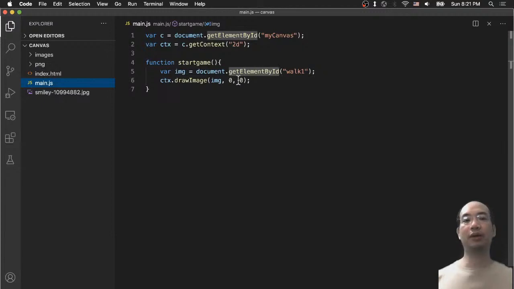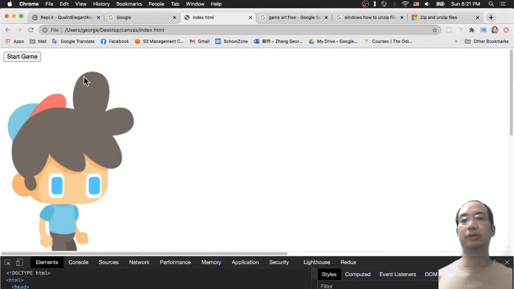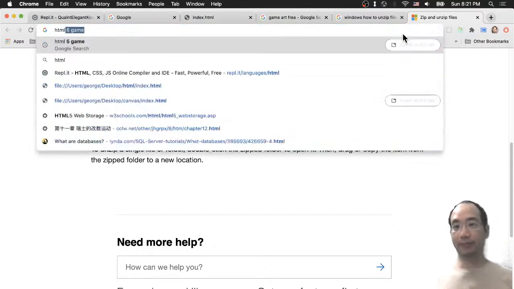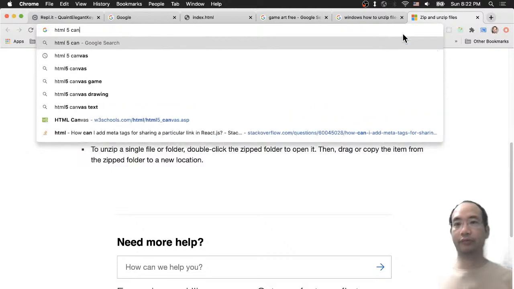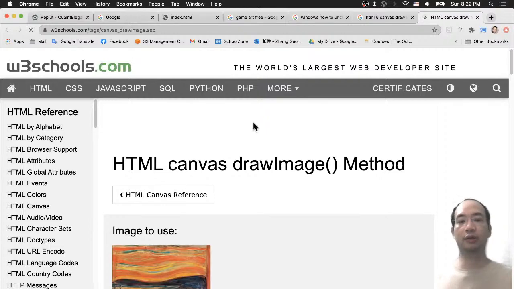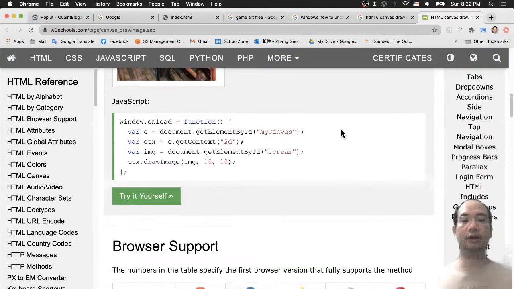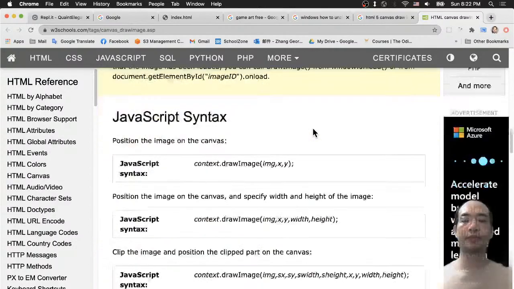So yeah, we will go back here because we draw our image, and the image is drawn at position 0 and 0. But what I saw here is the image is too big, so I want to resize it to smaller. So let's see how to resize this image to a smaller image. So I go back to the HTML file. It's called canvas draw image. So I will click here, and because most of the time I cannot remember all the parameters for the draw image. Like here, you can draw the image in this position, but they have more.